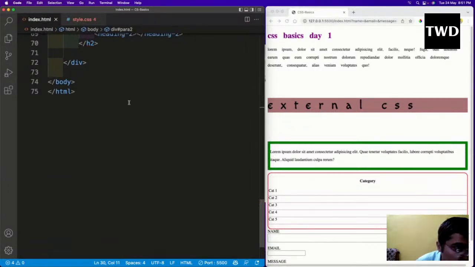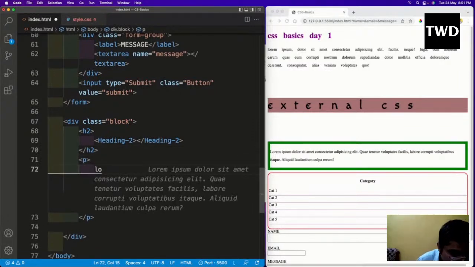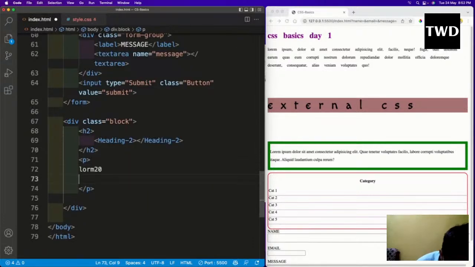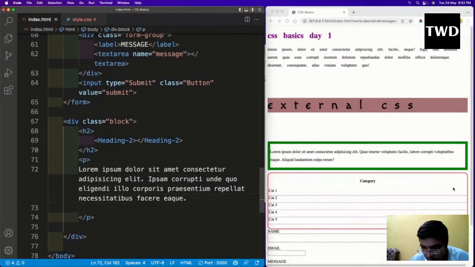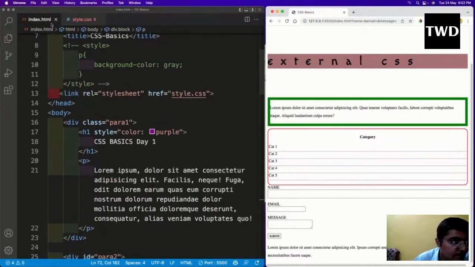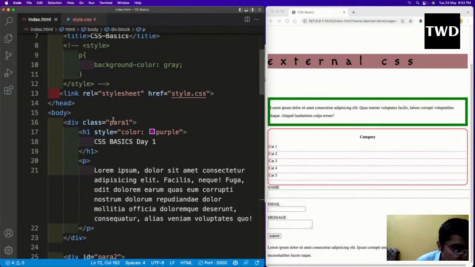So going back to the HTML structure, header 2, and after that we'll have a paragraph tag. Inside this paragraph tag, let's have some lorem 20 dummy characters. We have inserted some dummy characters here, and let me disable something because it is going below the page.